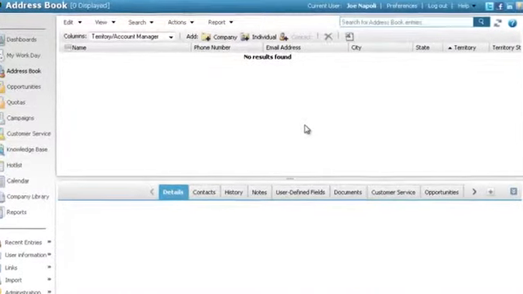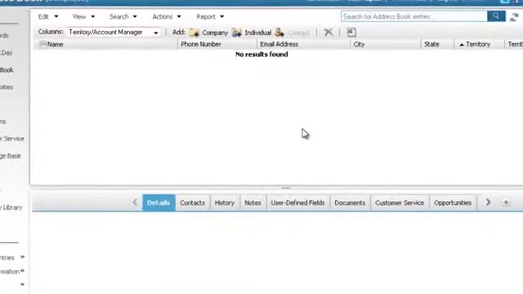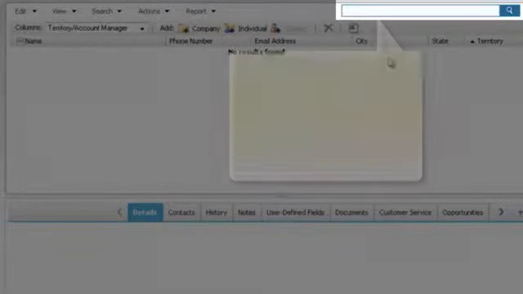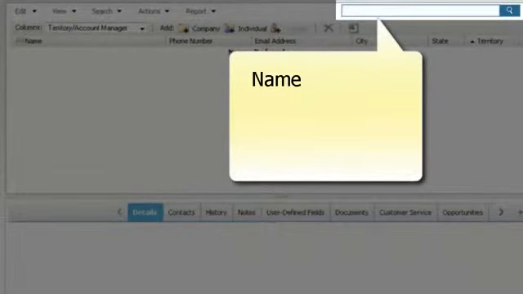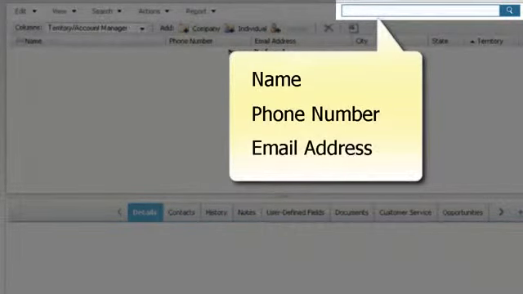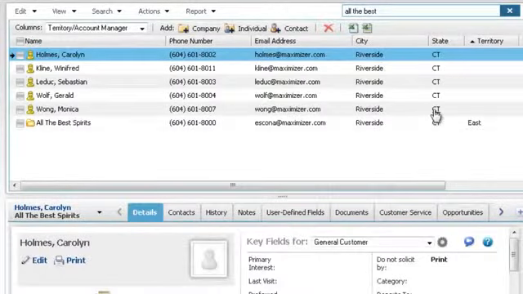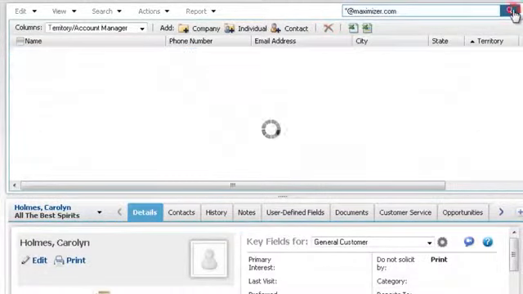Searching for entries. Once you have previously added entries in Maximizer, you can quickly find them using the various search features. Use the Quick Search box at the top of the screen to search by name, phone number, or email address. You can enter only the beginning of the field if you don't know the complete value. Similarly, add an asterisk at the beginning of the search string to search for the end of a field.